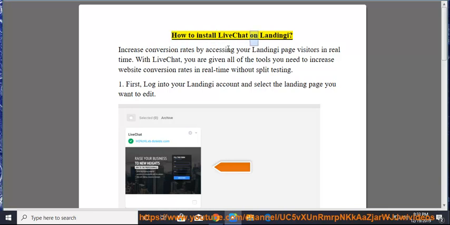How to install LiveChat on Landingi. Increase conversion rates by accessing your Landingi page visitors in real time. With LiveChat, you are given all of the tools you need to increase website conversion rates in real time without split testing. 1. First, log into your Landingi account and select the landing page you want to edit.